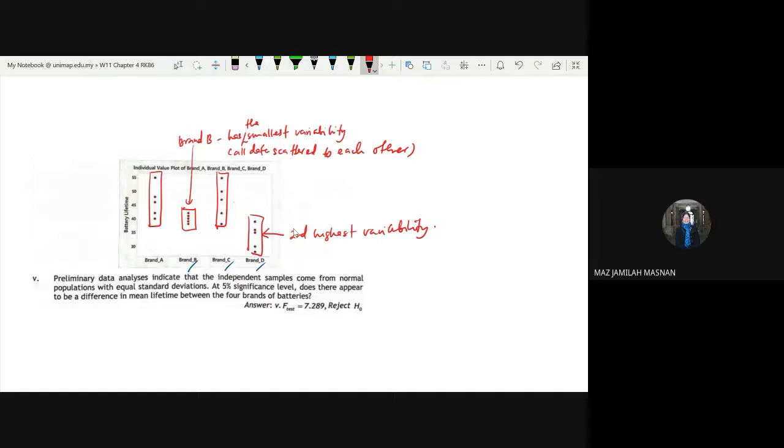Okay, because the data is scattered near to each other, but not as close as brand B. Compared to brand A and brand C, the variability is in fact even larger. Okay, large variability. So that's how you can comment on the variability for each group of data.